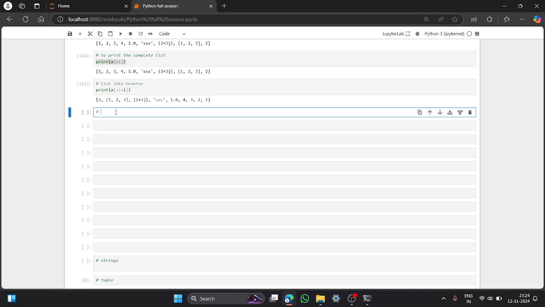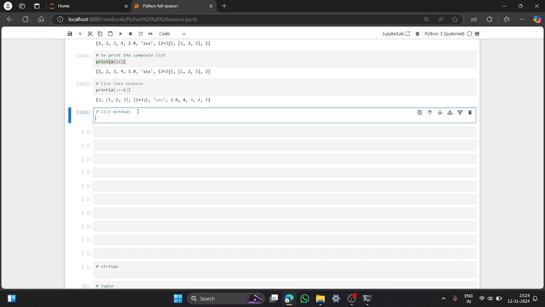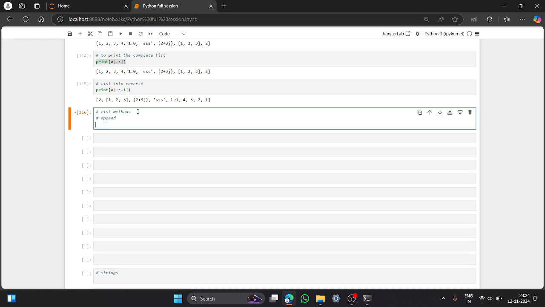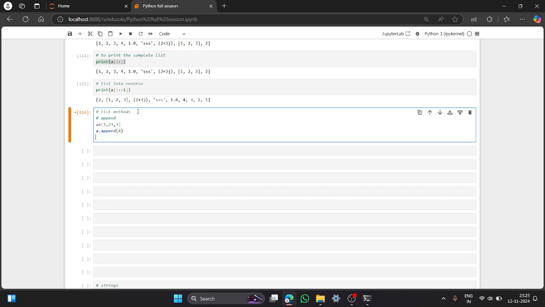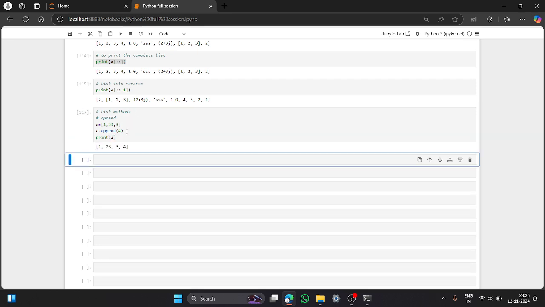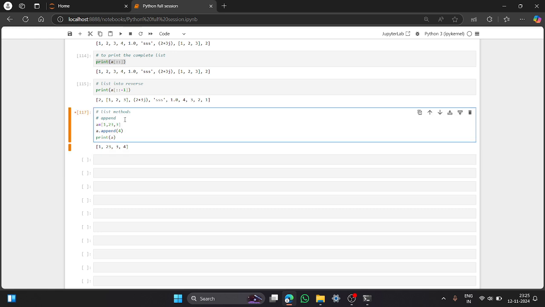So now we are going to have the list methods. We will complete them as soon as possible, because there are many methods that we need to cover in all the data types. One is append. Let's go with append. Suppose a equals list of 1, 2, 3. Suppose a dot append 4. I will explain what it is used for. Print a. See, append means adding the element at the end. Remember this.